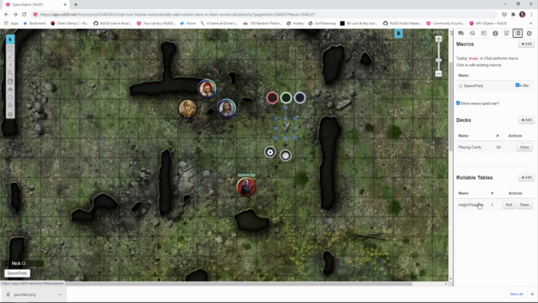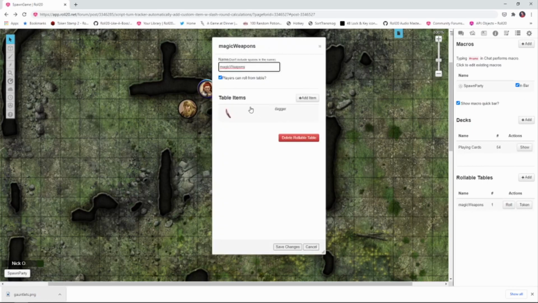And I've already done that down here, called magicWeapons. And you can see it's just the rollable token with the dagger. Again, using the artwork that I uploaded to my own library. That's important. So I've created that rollable table.